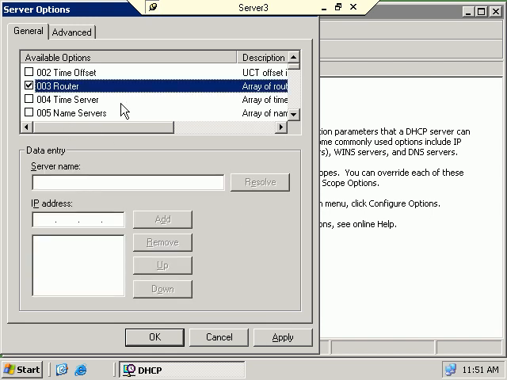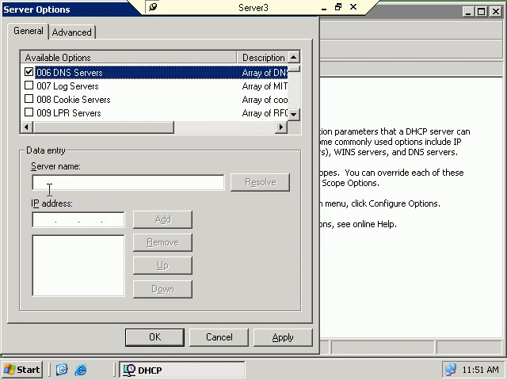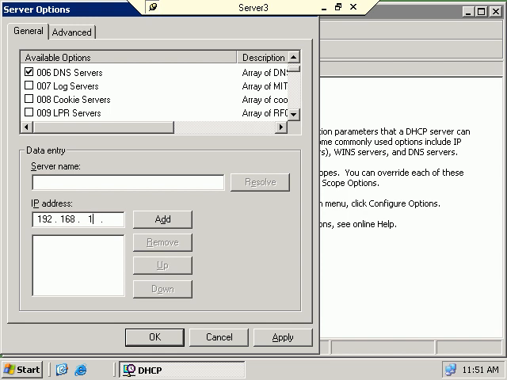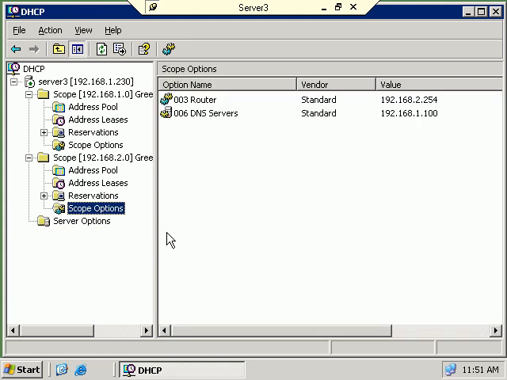So I select, oops, that's not the one we're using, DNS servers, okay, and if I want to put the name in, I can, but we'll just use an IP address. I add the IP address, click add, and then click OK. Okay, and now what we see is that we have a server option here for 192.168.1.100. If we go back over to our scope options, you look and you see that this has been added to this particular scope.